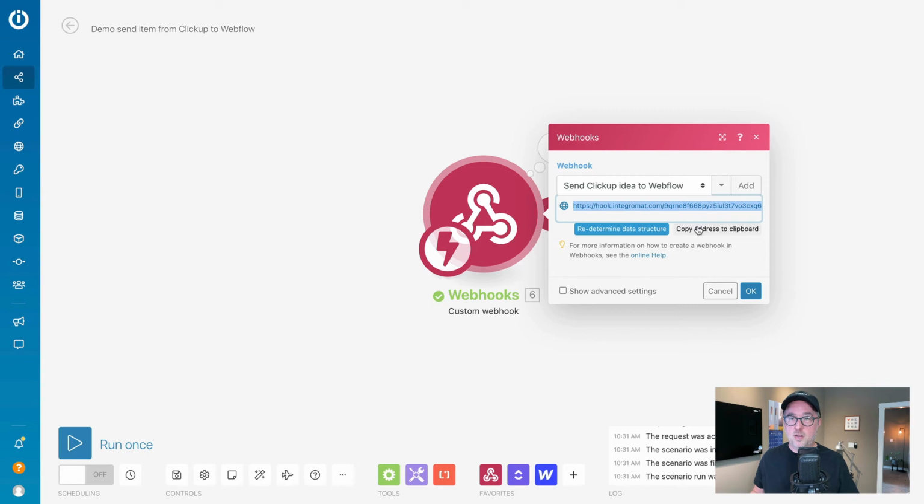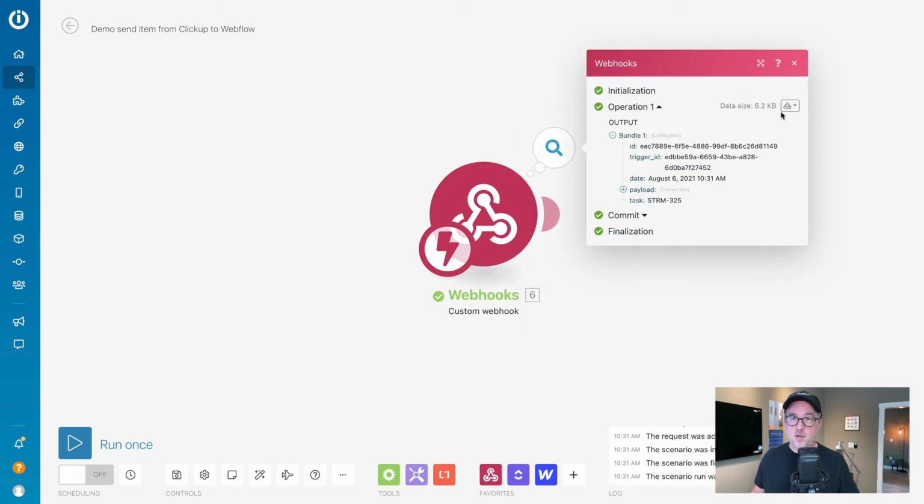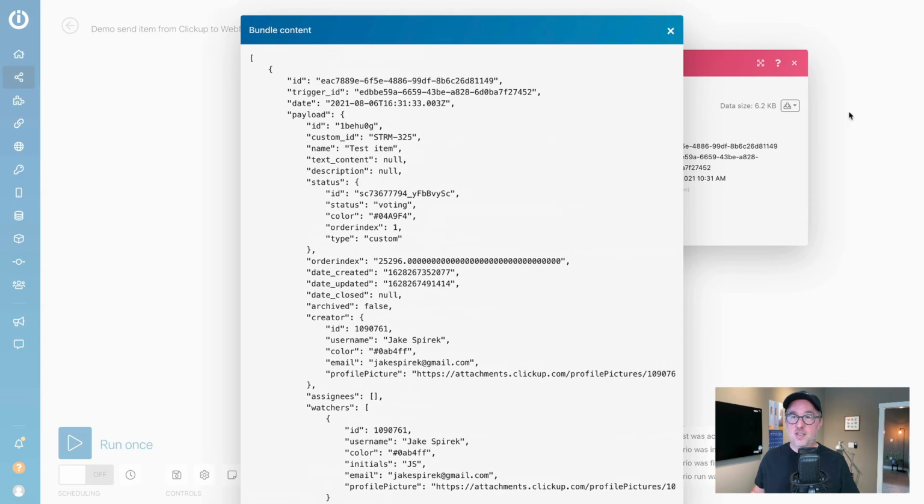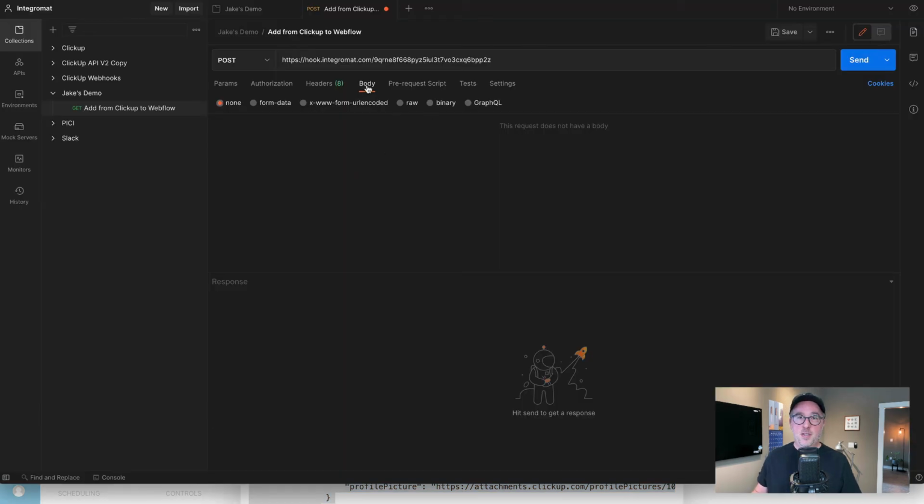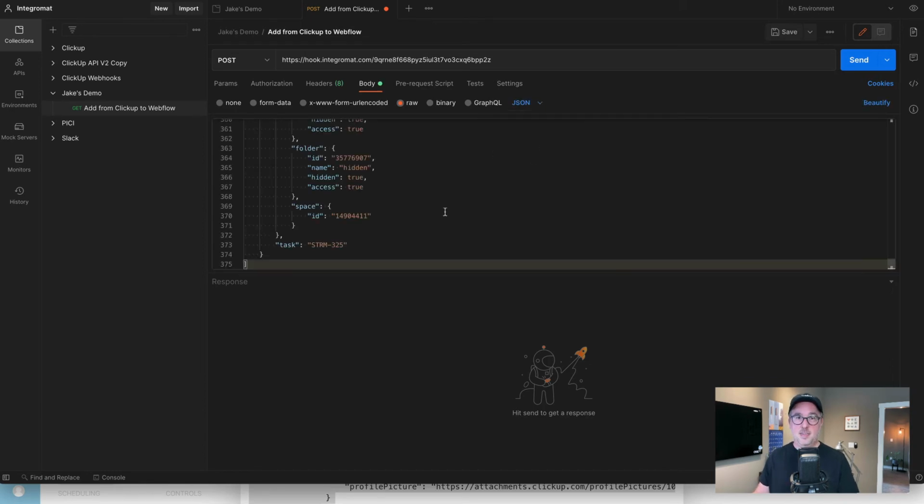So what I want to do is, I've already grabbed my webhook address. And now that I've run it for the first time, if you come up here and click the little navigate, or the little, what is this called? Magnifying glass. And then we want to download the output bundles. So I can just come over here and then just Command A, Command C. And what I'll do for the post body here is we're going to do raw and JSON. And I'll just paste this in here.